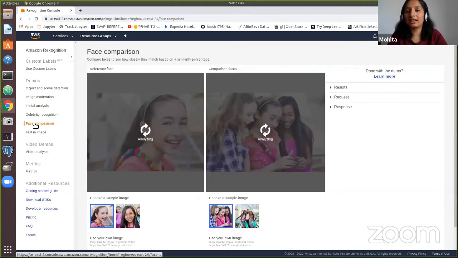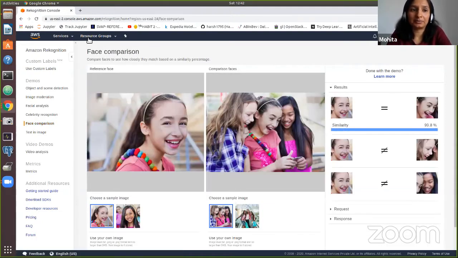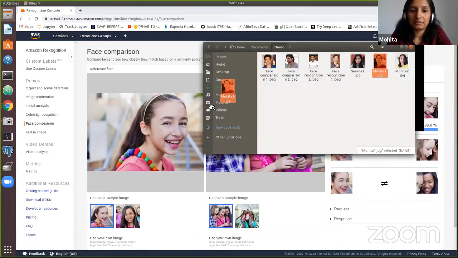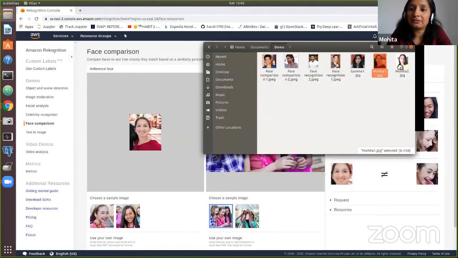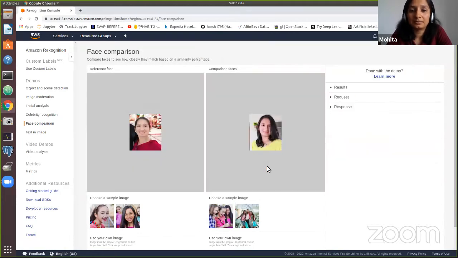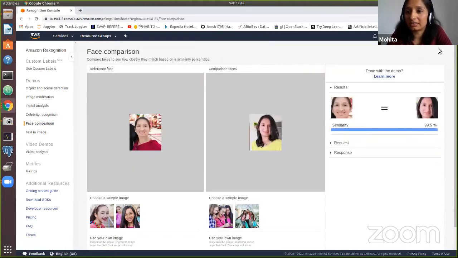Let's check out another application here. It is of face comparison. So what I'll do is I'll upload two faces, one my face and another face also which is mine, and see what it shows us. So you can see here that both of these faces are similar. What this application is showing is that both of these are equal, and it is 99.5% confident about it.